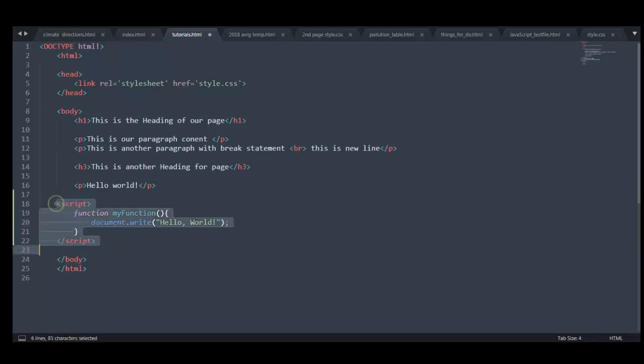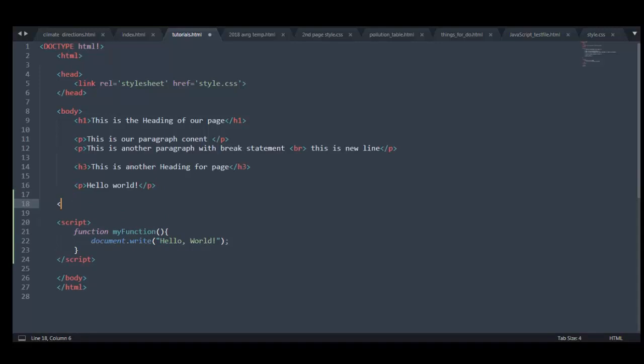Now I need to print it on our HTML page. So we make a button, and under the input, type equals button. Close this tag, and then name your button. I am adding here click me. Now close this. Okay, our button is completed, and now we need to assign it to myFunction.